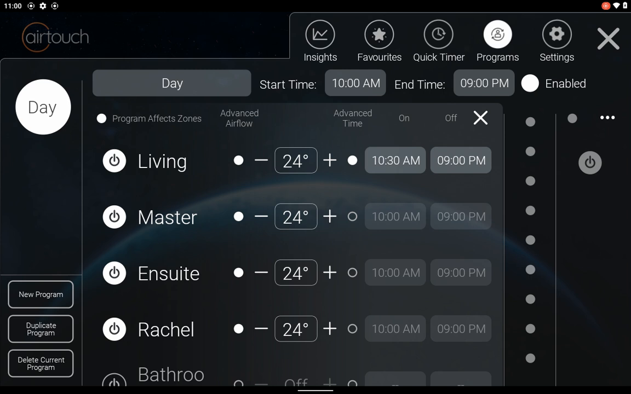So now it's going to start at 10 AM till 9 PM, but the living room's not going to start till 10:30 AM. So it's going to start half an hour after all the other ones have started.